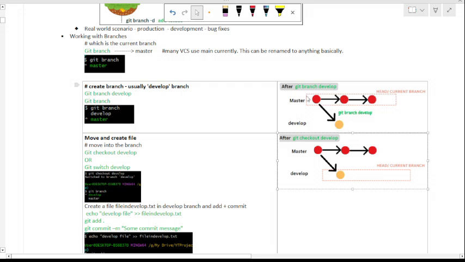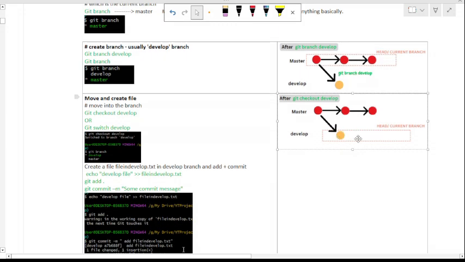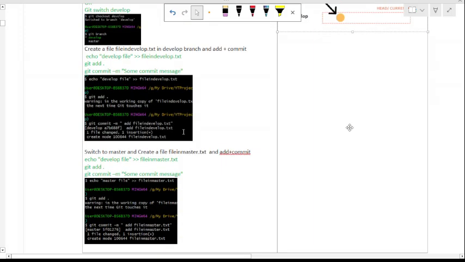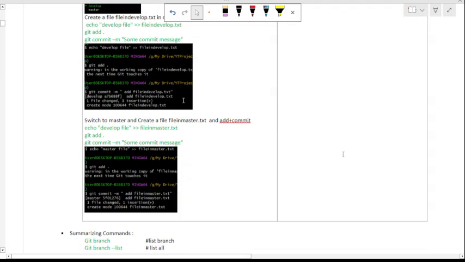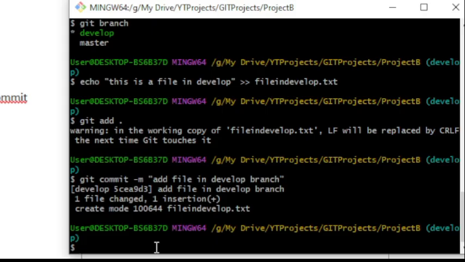So when I said git branch develop, only a branch was created, but when I say git checkout develop, then the head or the current branch would be develop. And now I have come here and created one file. Now let me go to master, create one more file. Though I have shown two commits, I'll be only doing one commit. I could do two commits, but it's not required. So let's move to the master.